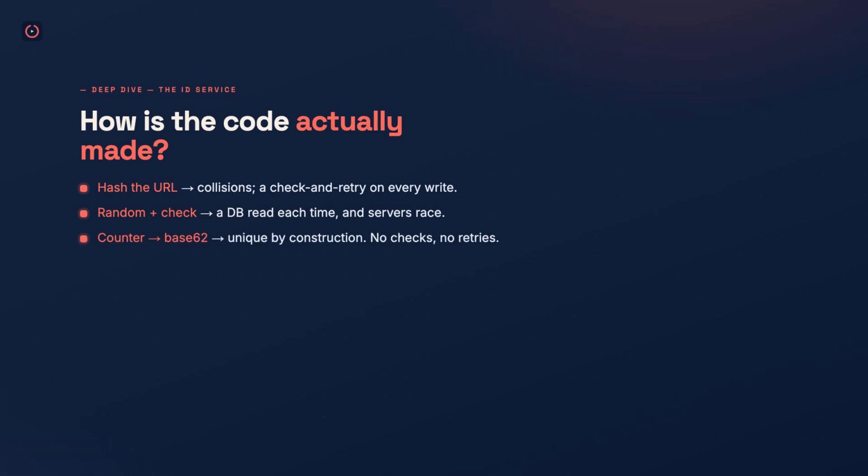So, what if we flip it around? Keep a simple counter, 1, 2, 3, and write that number in base 62. Just letters and digits to keep it short. And the best part, every number is different, so every code is different. You don't check for clashes, you have made them impossible. That's the whole trick. But hold on, there is still one problem.